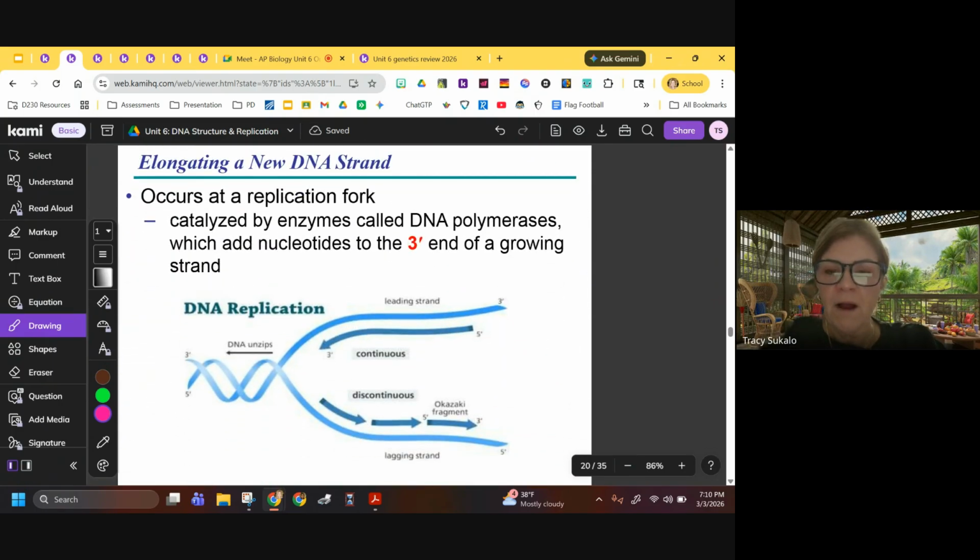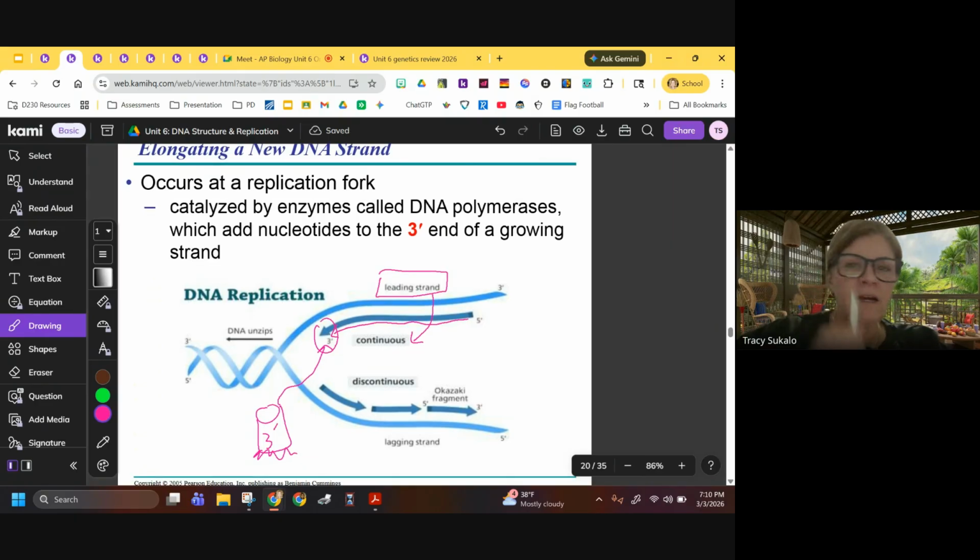Okay. In terms of the continuous or discontinuous sides, right? The leading strand is what we call the continuous side, right? It's just made in one straight line, okay? Just keep adding on, adding on, adding on. And that's because the 3' side is growing. Remember we talked about that DNA polymerase was like a glue stick. Remember I had the little glue stick in my hand and I said this glue stick only works on the 3' side. So as long as that side is growing, you can just keep adding it on, adding it on, adding it on.